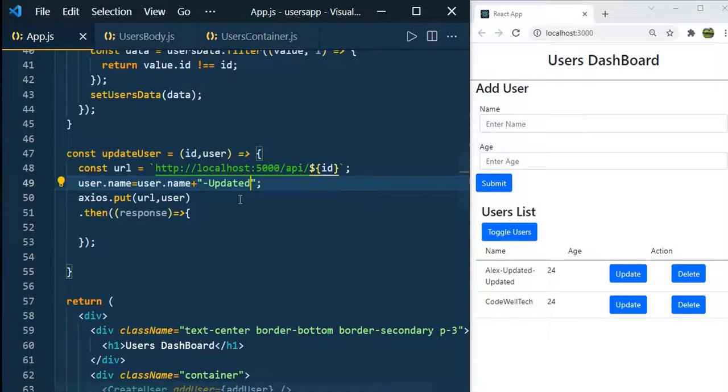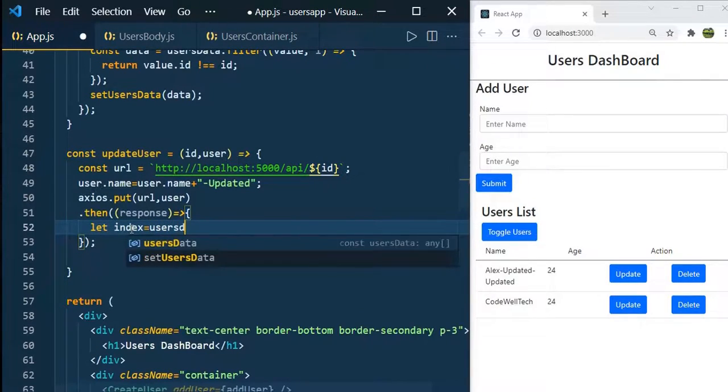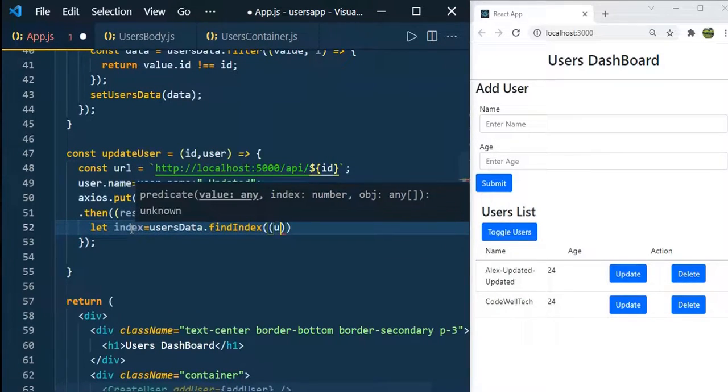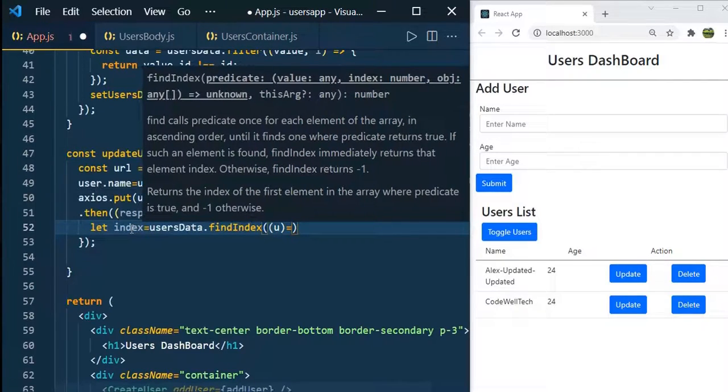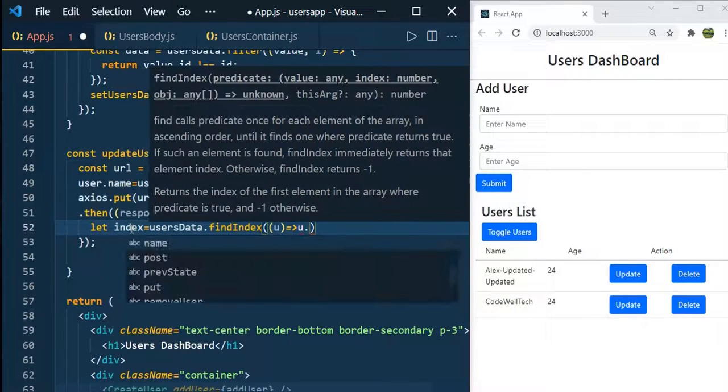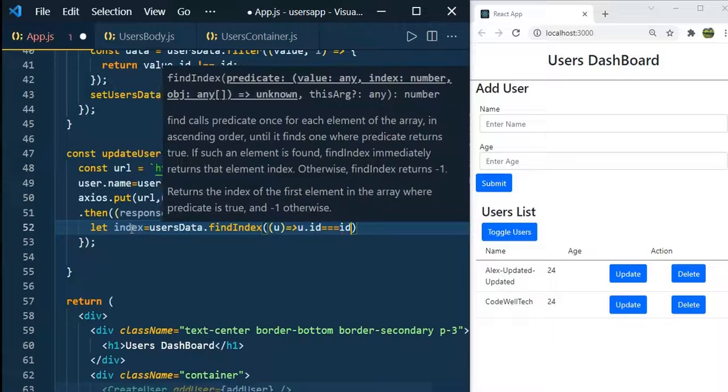Now once the put call is successful, then we need to update the data on the screen, and for that first we need to get the index of the object. So let index equal to usersData.findIndex, and it is going to take the callback function, u.id equal to id.